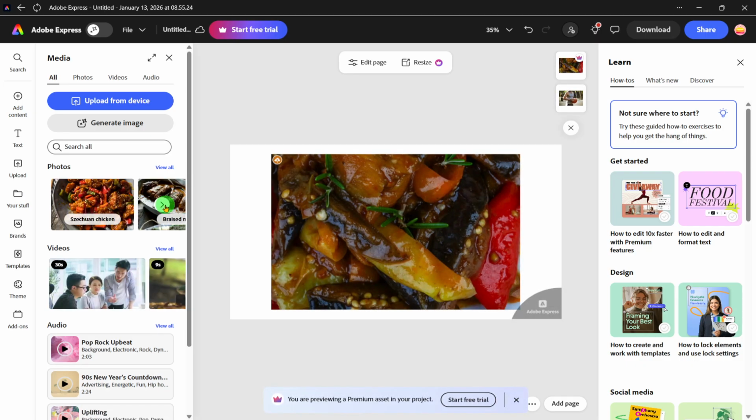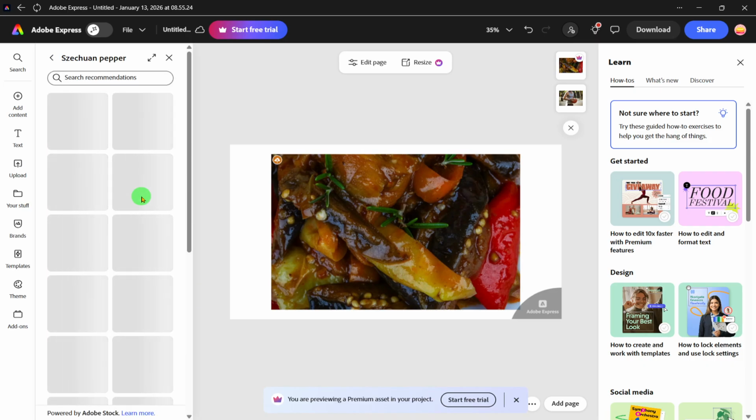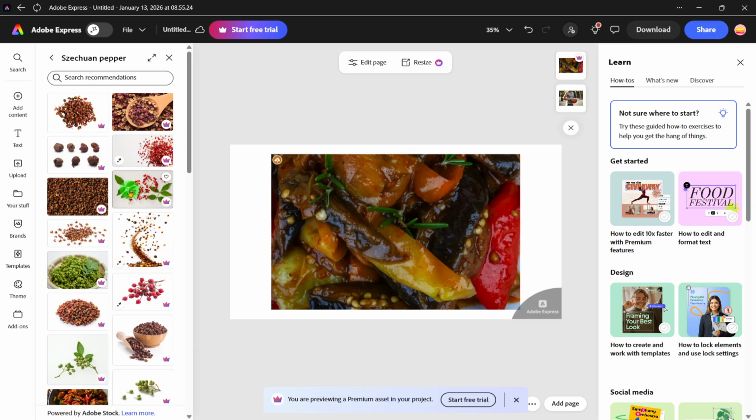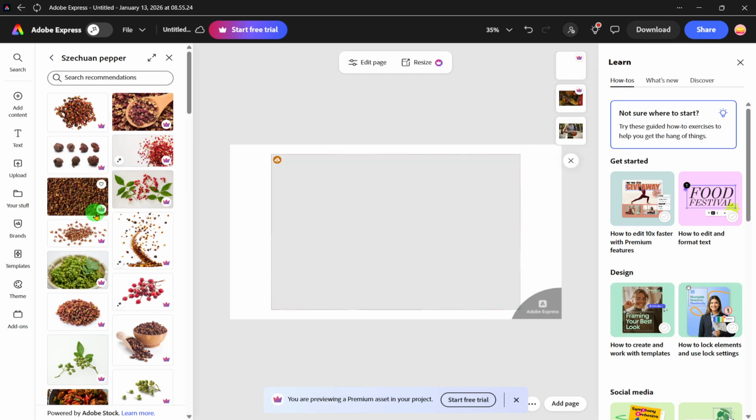Select a sample photo. Look for an image with clear subjects and decent lighting. Those typically respond well to enhancement. You can also use the search bar to browse different categories and pick something that matches the look you want to achieve. Click the photo to place it onto your canvas.